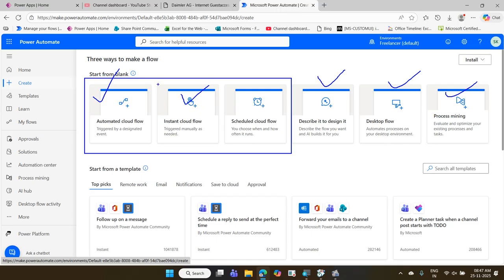Instant cloud flow is the flow which we are going to create, and we are going to trigger it and run it. So we have to run this flow. This is manual flow. The second one is the flow which we are going to create manually. The first one is automated. It will be automatically created.